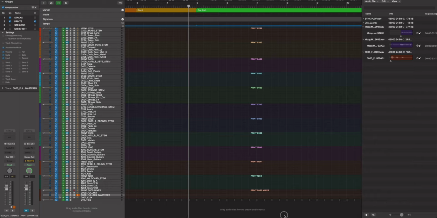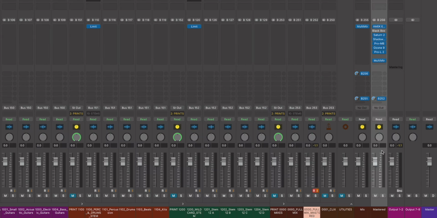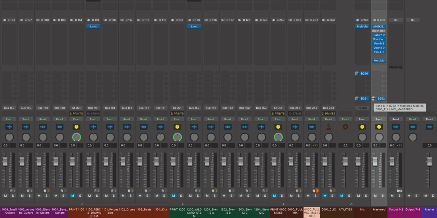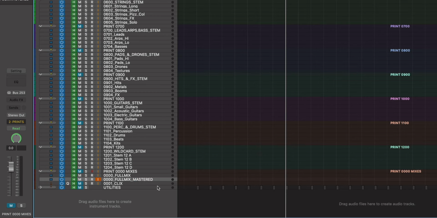I usually go 1 beat before, hit record, and the way this works is in my mixer here I have a track that is what I call mastered, and this has my mastering chain, if you will, and the full mix mastered track is routed from this. So this is sent to a monitoring track, which is then sent to the full mix mastered printing track. And if I press record on this, then hit record, you'll see it lay down a track running through my mastering chain.